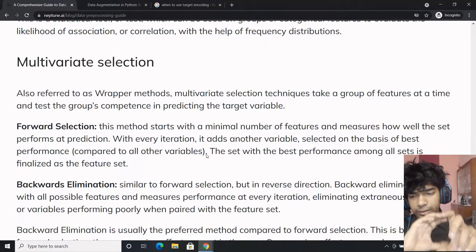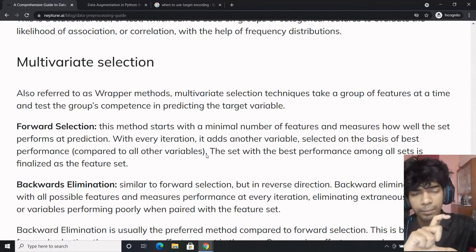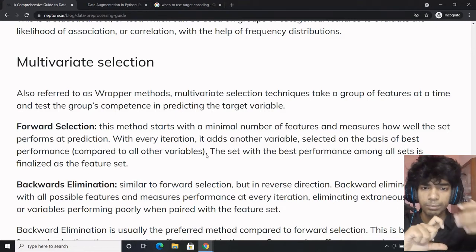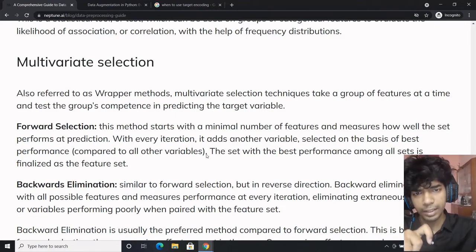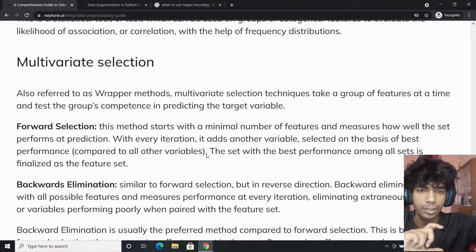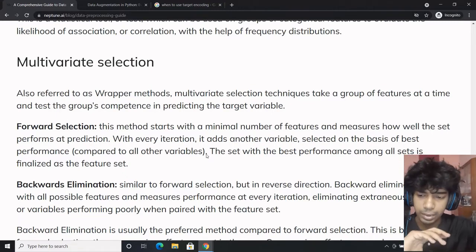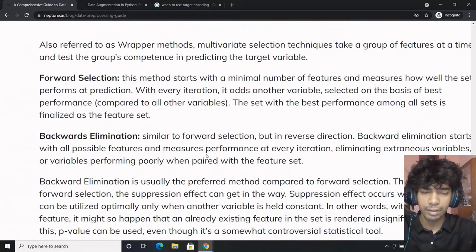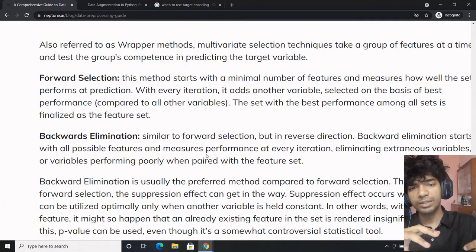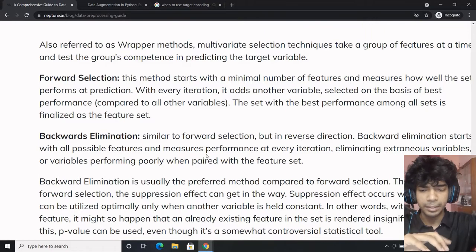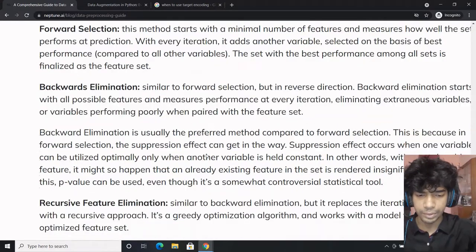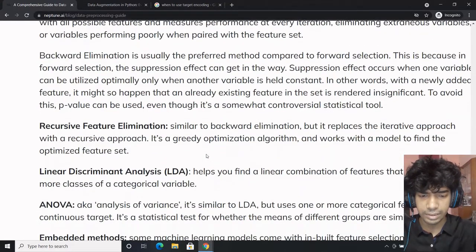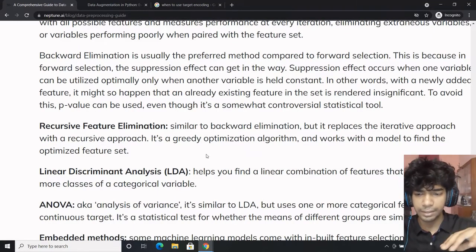So forward selection is you start with one variable, then you add one, check the model performance. If it improves, keep that. If it decreases, remove that, and keep on adding. If you have 100 features, this will start from 0 to 100, and you might end up with 80 features. Backward is you start with 100, and you keep on eliminating the ones which are not worthy of keeping, and that's backward elimination.